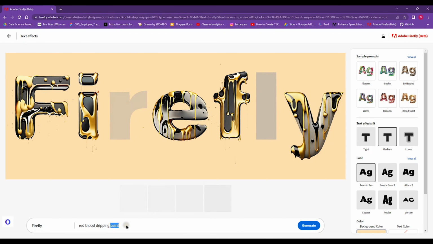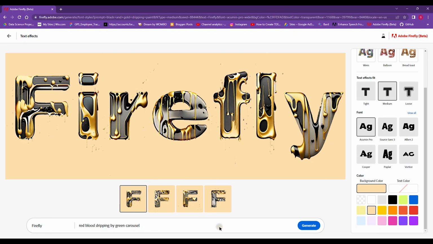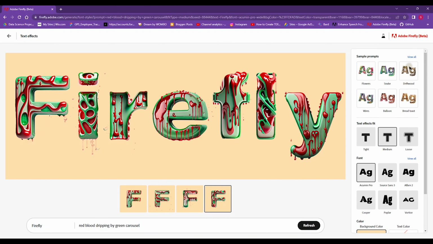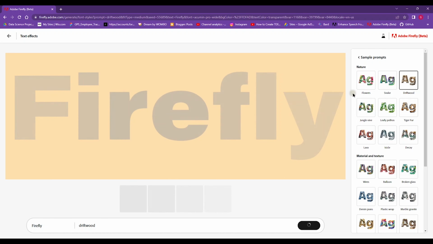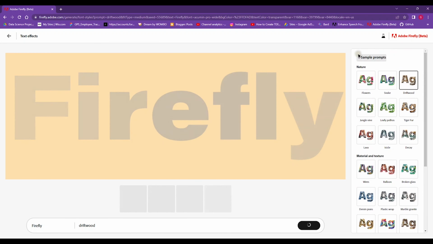Let me type a prompt that red blood should be dripping on the green carousel. That means green color is the background for our font, and the red blood should be on top of the font. And we can also change the fonts, the text color and everything. It can be customized as we want. With a single prompt, we can also generate the complete image without any customization.